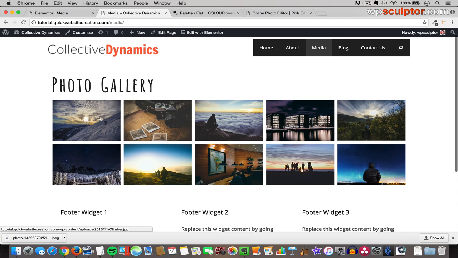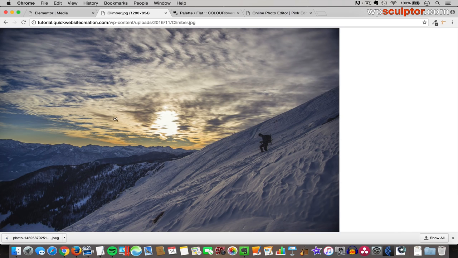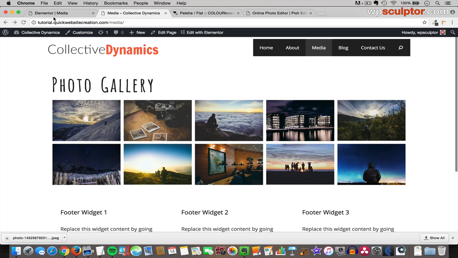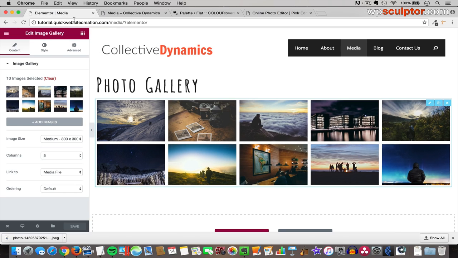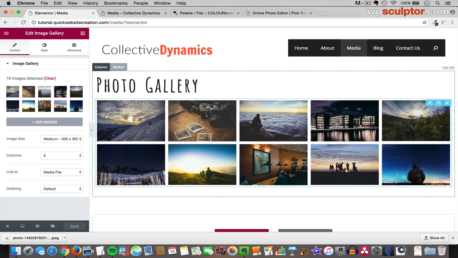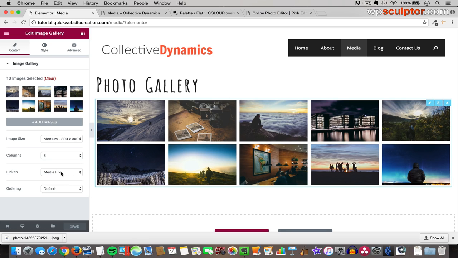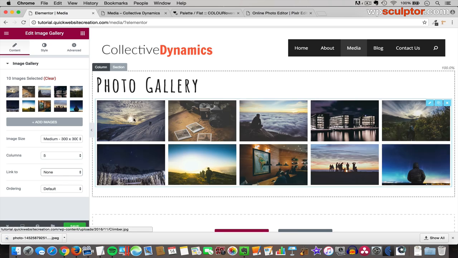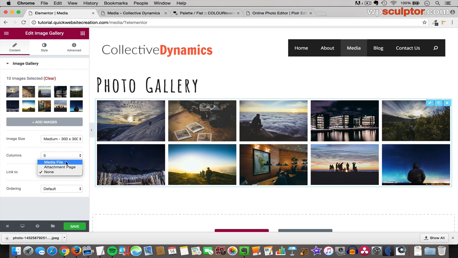And when we click on the images in our gallery, notice that they're going to open up in a separate window on their own. Well, I'm going to go back and I want to point out this is because when we go back to our page builder, you can see that we've linked to the media file. We could select none here, and that way they wouldn't be clickable links at all. You wouldn't even have that option. But we're going to leave them to media file because that's what they need to be set at for our lightbox feature to work. So the next thing we're going to do is set up our lightbox.